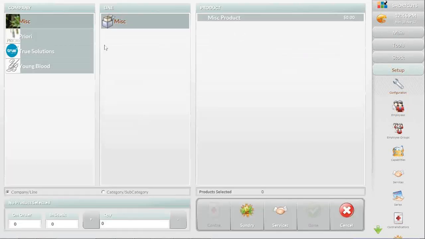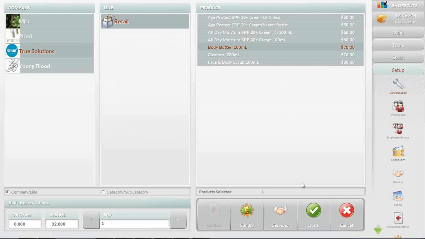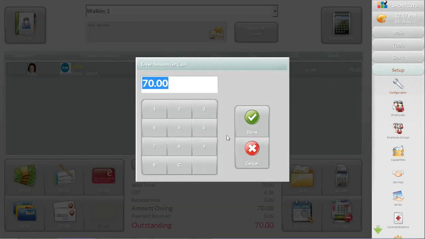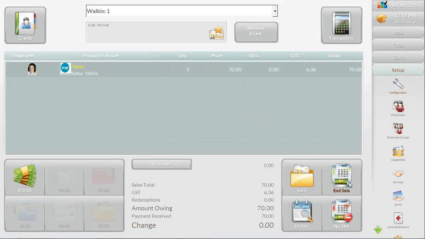Okay, so I'm just going to put in a transaction here. And see, it just lets you do that, not a problem. I can just pay with cash and hit end sale. Okay, so the reason I just put that sale in is because I want to do an end of day with you later on, so I want to have something in the till to show you.